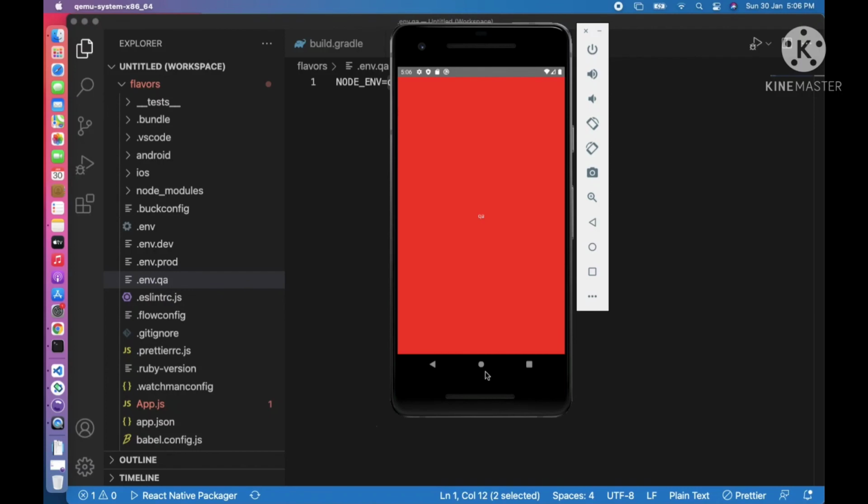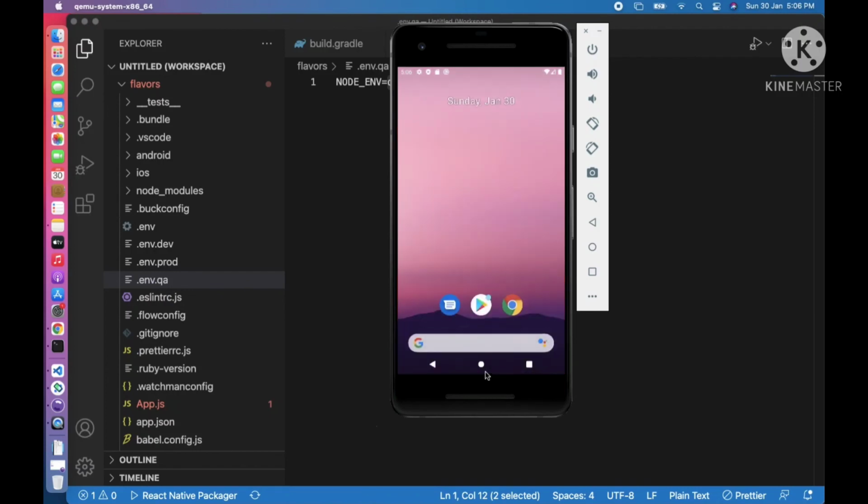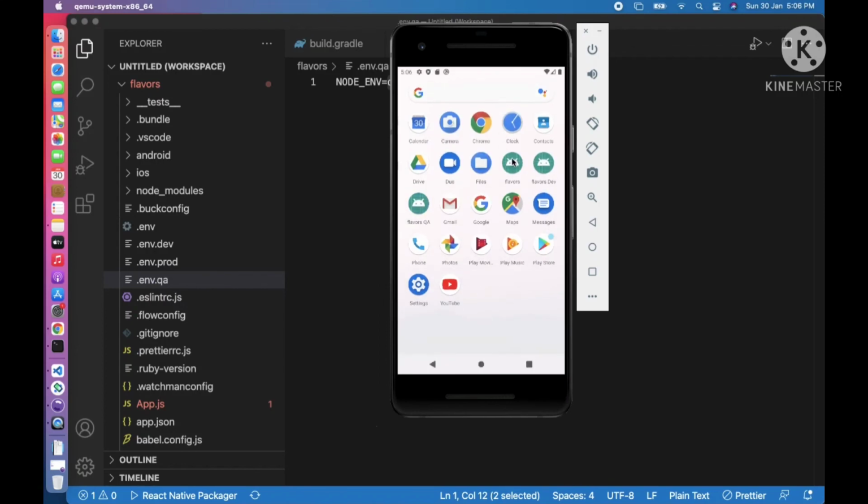Now if you minimize the application once, you can see the build is created, flavors.qa. So this is a QA build, this is a dev build, this is a production build. So we have created 3 flavors using different env files in the Android configuration. Clear? Okay, so we can jump into the next.